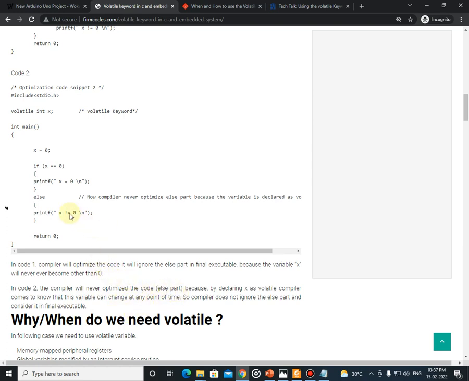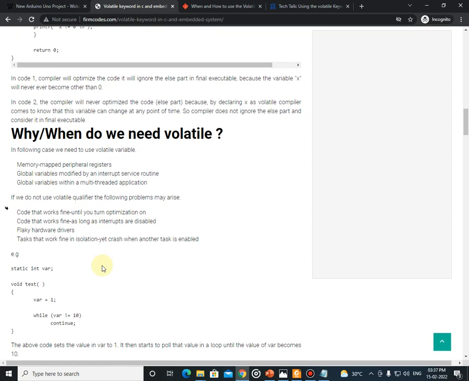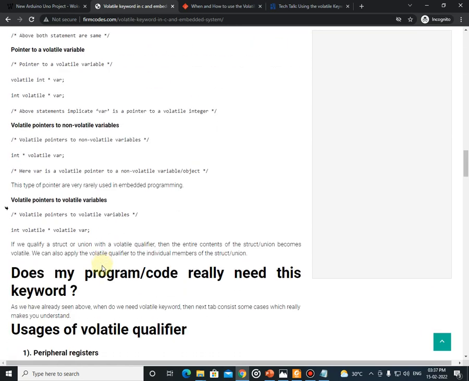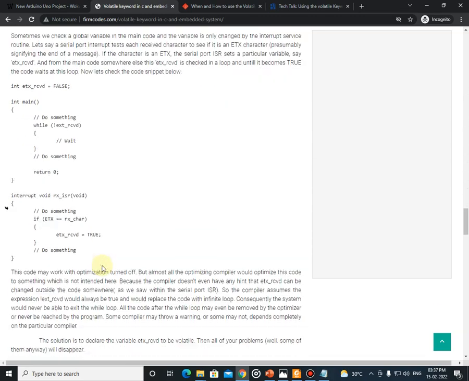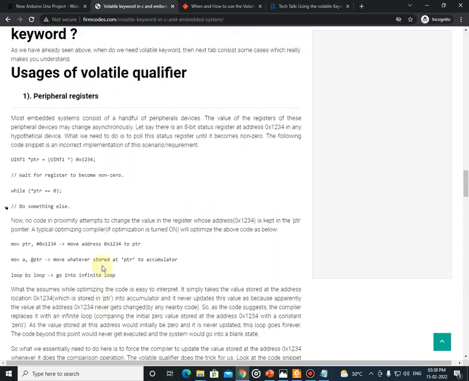So it will also check, if the if x is equal to 0 is performed, the variable x, and whether it satisfies or dissatisfies the if condition, and it also performs the else. So it will never optimize away the else part. Let me explain this when we are going to use it with a peripheral. They have given an example.